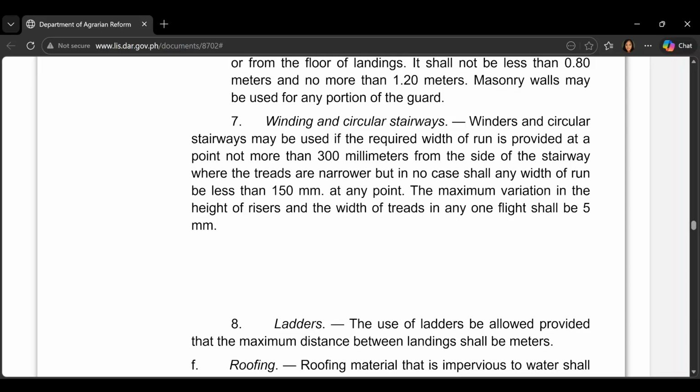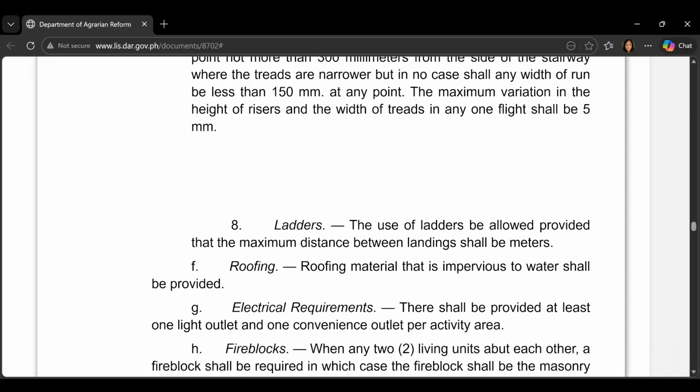7. Winding and circular stairways. Winders and circular stairways may be used if the required width of run is provided at a point not more than 300 millimeters from the side of the stairway where the treads are narrower, but in no case shall any width of run be less than 150 mm at any point. The maximum variation in the height of risers and the width of treads in any one flight shall be 5 mm. 8. Ladders. The use of ladders may be allowed provided that the maximum distance between landings shall be meters.